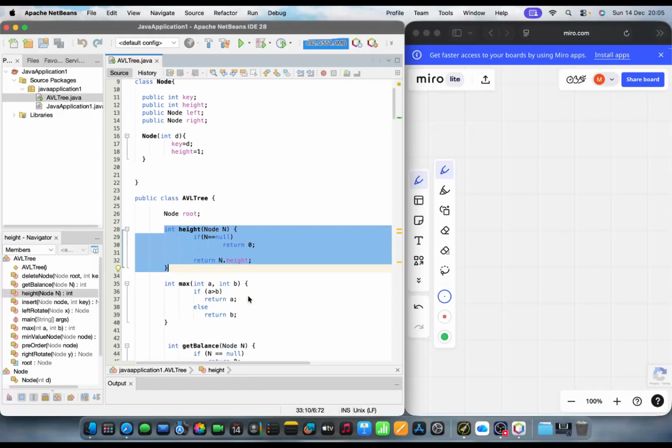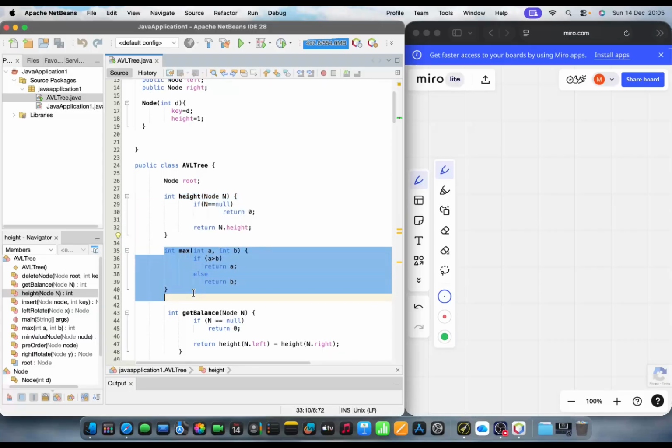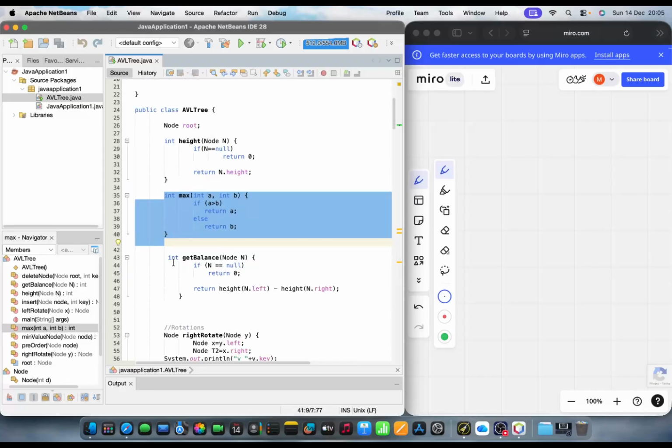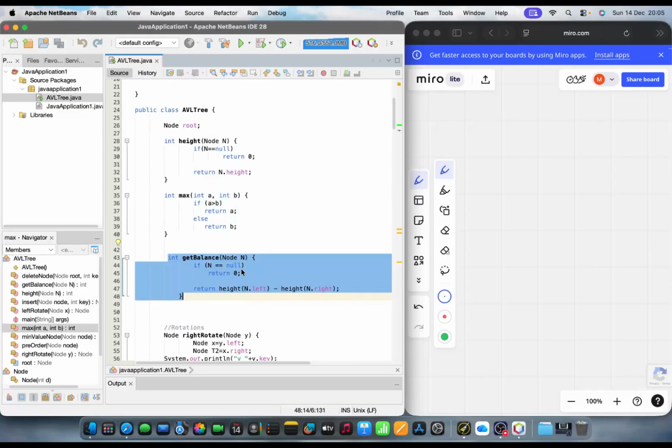So here we have the max function. This returns the maximum of 2 integers. It is used whenever we update node's height as a utility function. And here we have the get balance function, which gives us the balance factor.